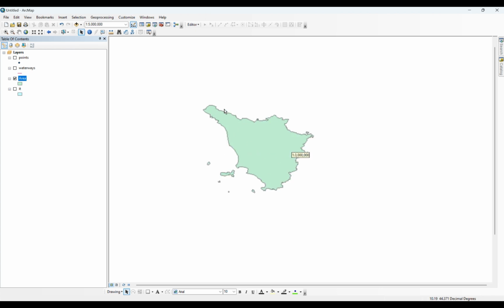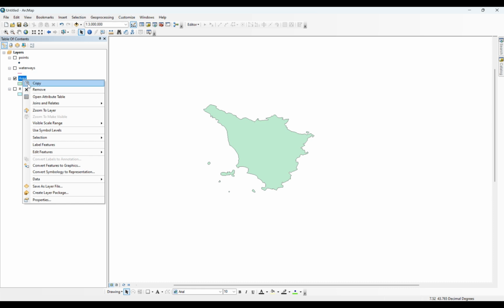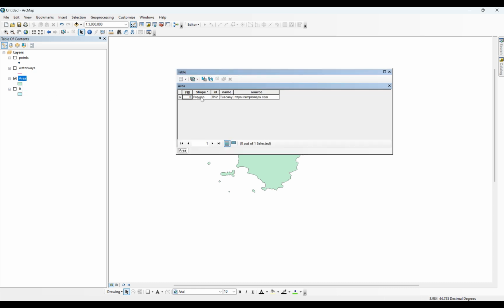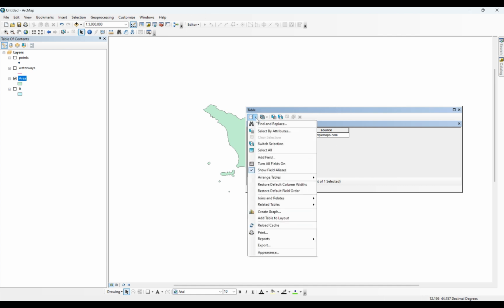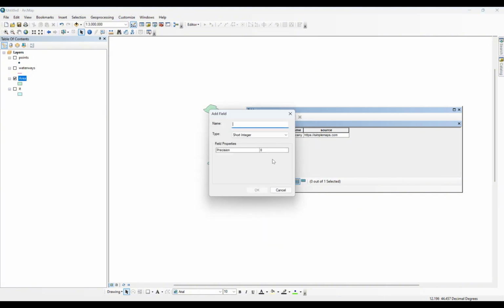We can also do the same thing for other data, for example, waterways and also points, if we want to work on specific data. And also from a table, I can do some further process on it. In order to estimate the area of this polygon, I can come to add field. I'm gonna add a new field, name it area.